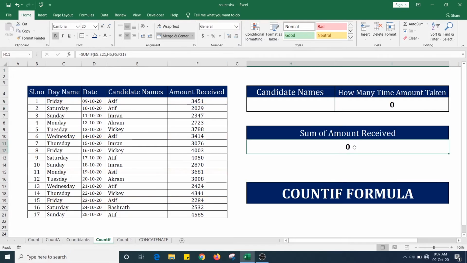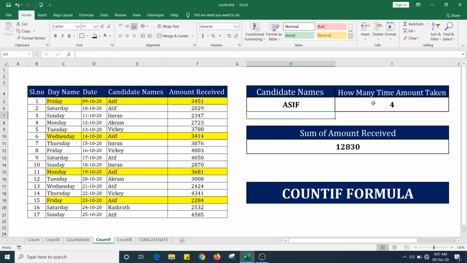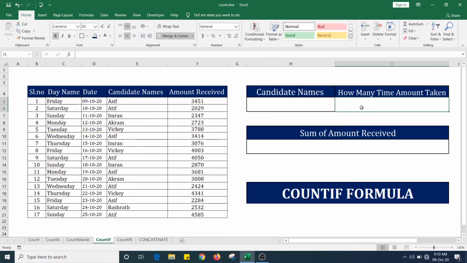COUNTIF formula. Viewers, in this data sheet I will show you how the COUNTIF formula works. Before I use the COUNTIF formula, I want to show how it works here. See, if I type any candidate name here, I will use Asif, A-S-I-F, and press enter. See, it's showing Asif has taken an amount 4 times. The sum of the amount is 12,830 rupees. The Asif records are highlighted in yellow. I want to know how many times the amount was taken.